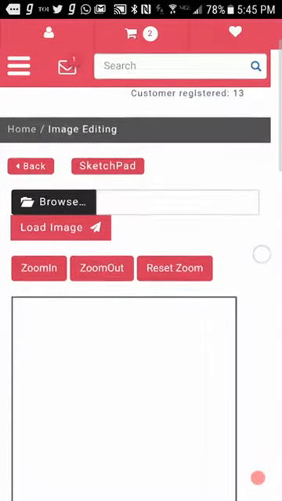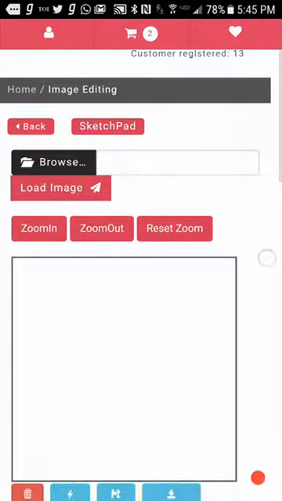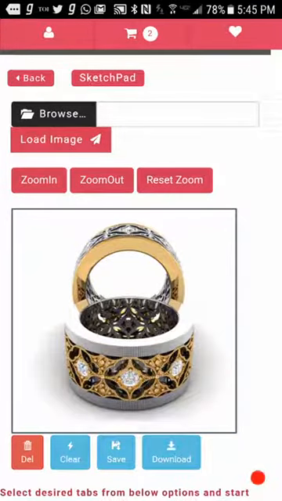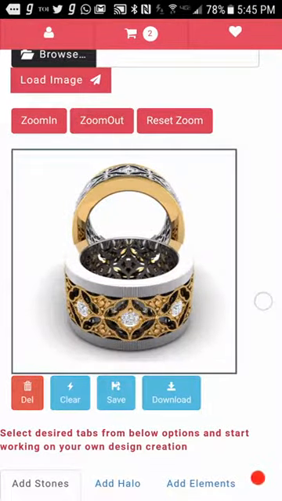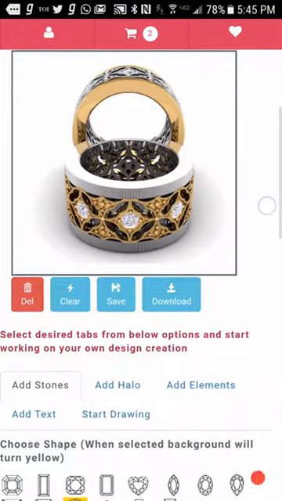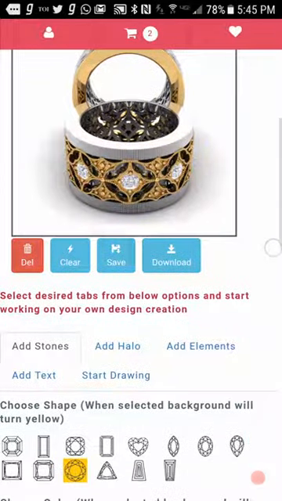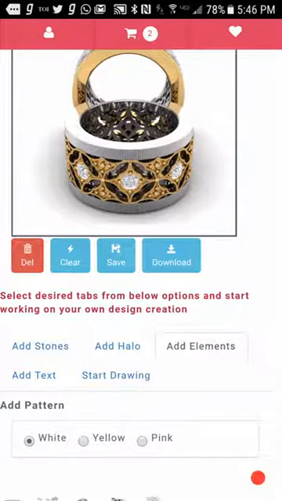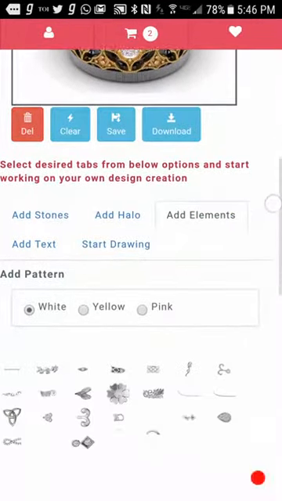When I click the edit button, the image will come up of that particular item right within the box. As you see now, once the image is in the box, we have add stones, add halo, add elements, add text, and start drawing. And all of these tools are very useful and easy to change. Let's say I wanted to make some changes, add some different elements to this design pattern. I can select the add element part.